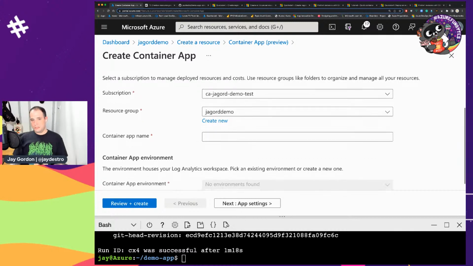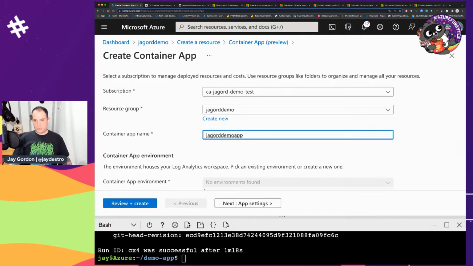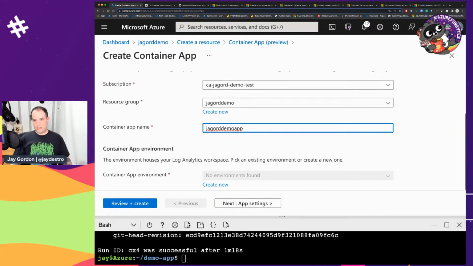So let's create the things that we need to create. We need to give this a name, and we're going to call it JGord demo app. That's the container application name. We can create an environment.